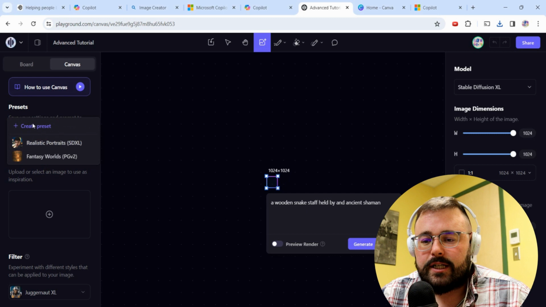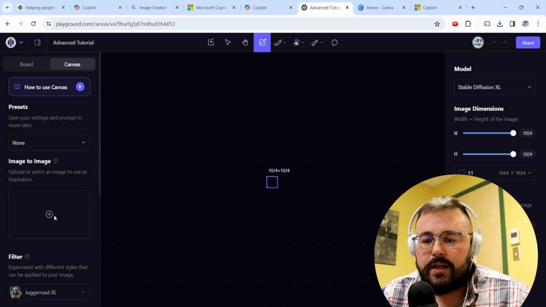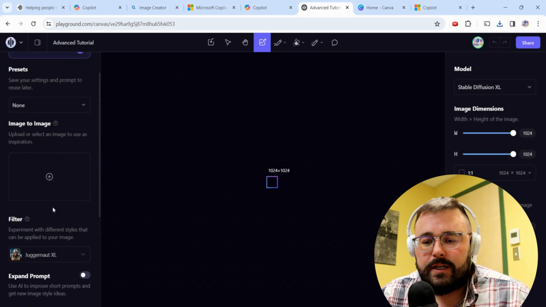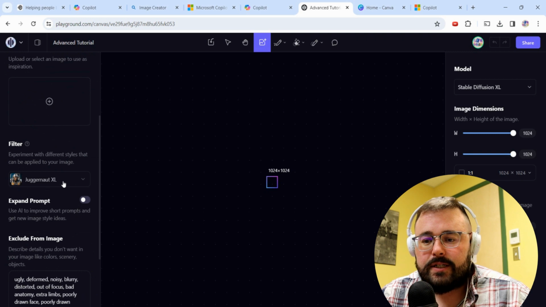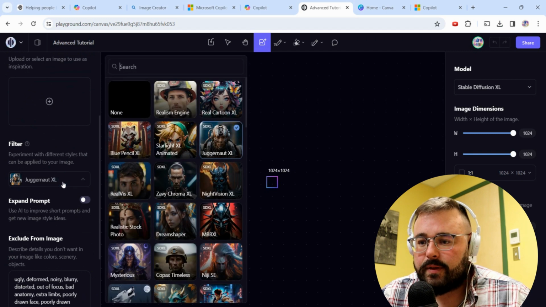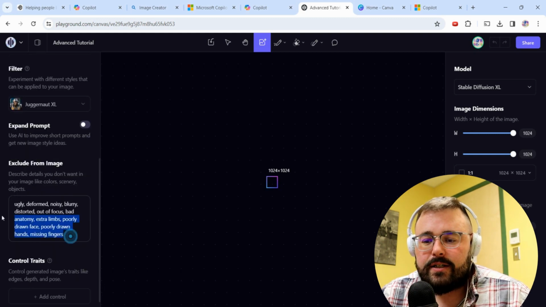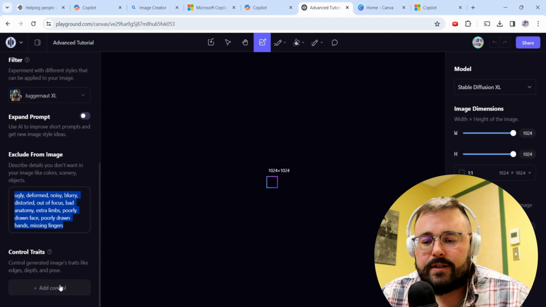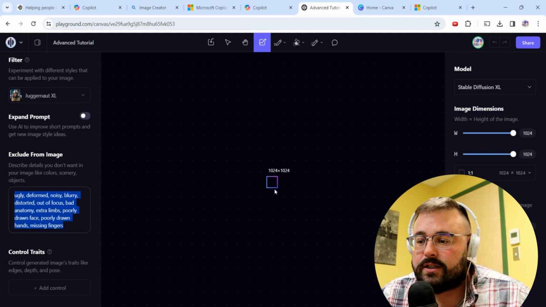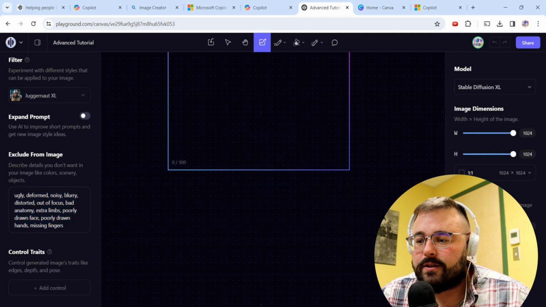You can choose some presets or create your own. You can upload an image as a reference image. You can apply filters to it. So like animated, juggernaut, night vision. So some more stylistic kind of filters. You can write things to exclude from your image. And yeah, so let's hop in and see what it can do.